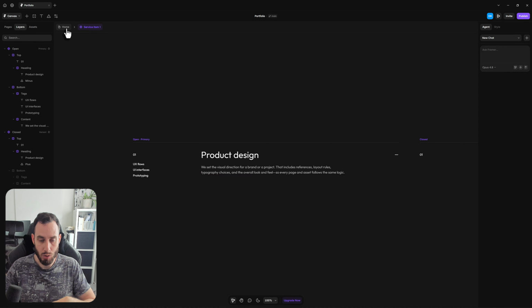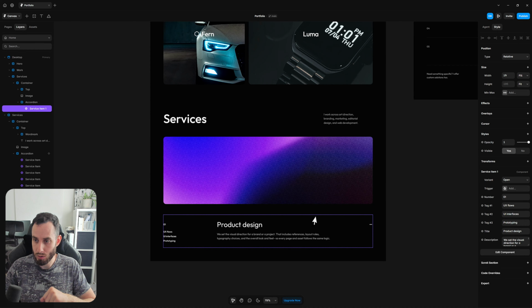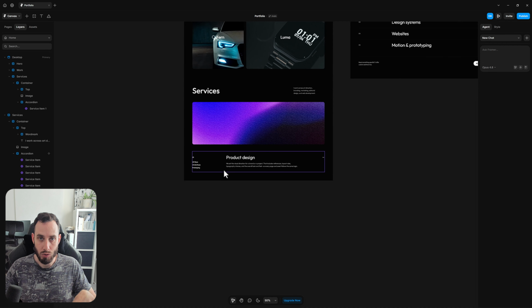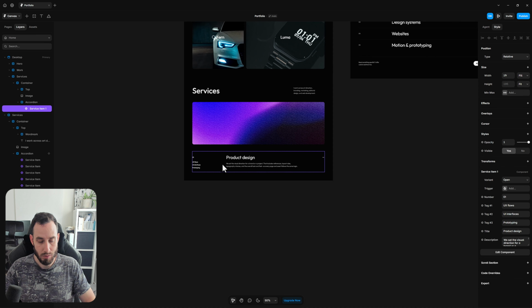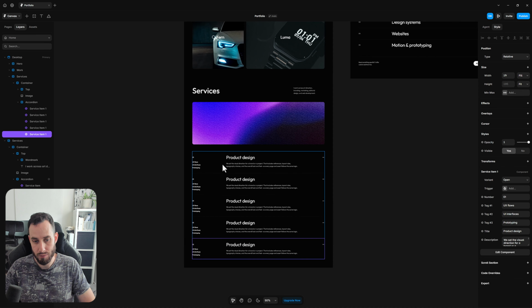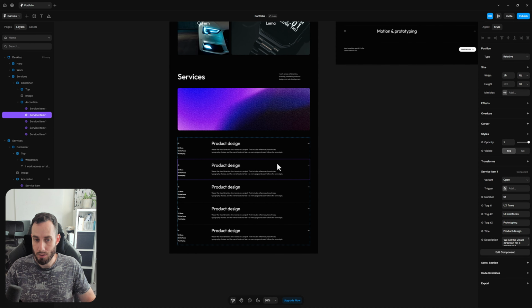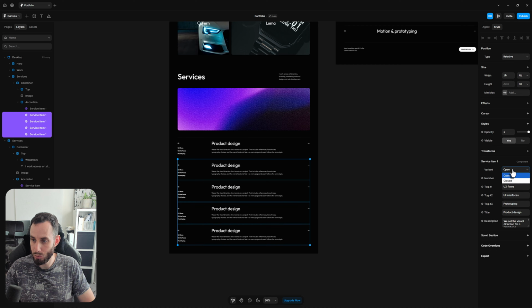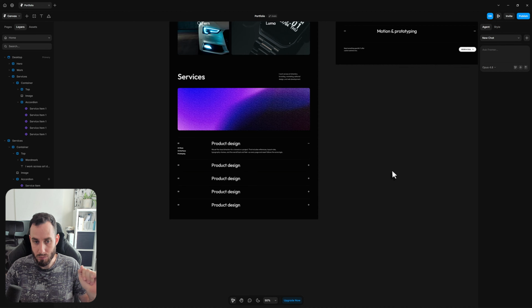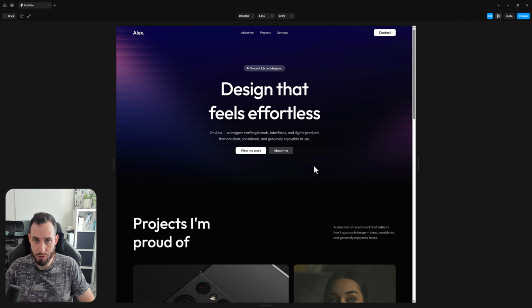So now let's go back to the home page and see what we've accomplished. As you can see, everything here can be changed. The numbers, the tags, the title, and the description. So the next thing we're going to do is to duplicate service item 4 more times. 1, 2, 3, 4. And let's change the variant of the duplicated service items to closed. And let's see it in action.